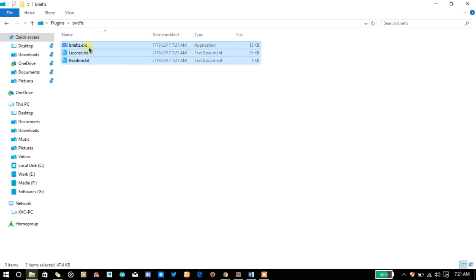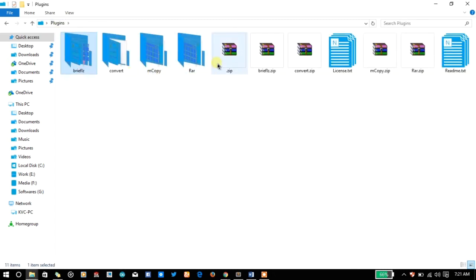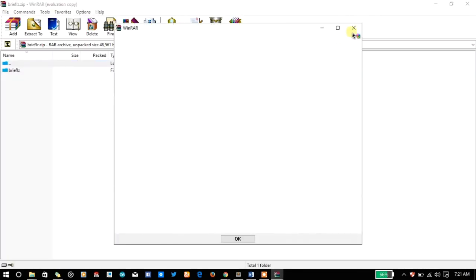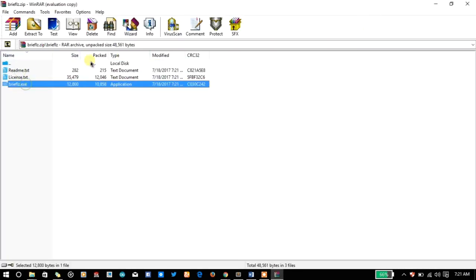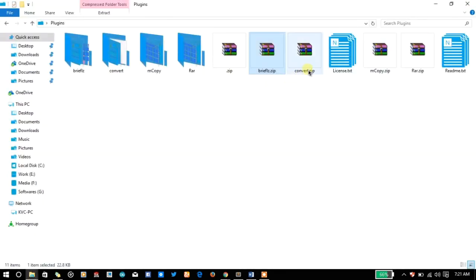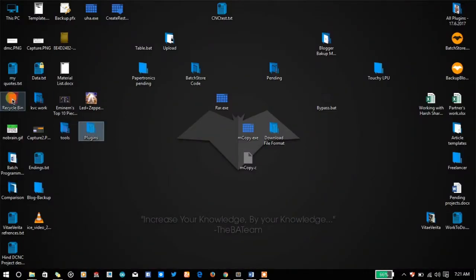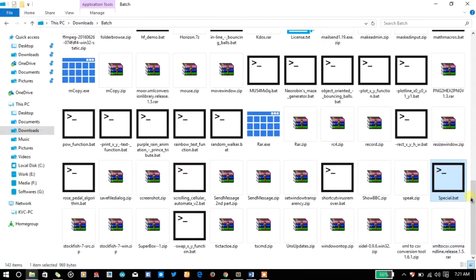So as we know that briefles.exe has a license file and a readme file, and in the briefles.zip file you will find the same things. So it is creating things according to our requirement. So let me delete this and let me start it again.